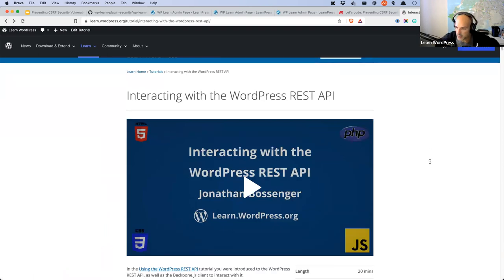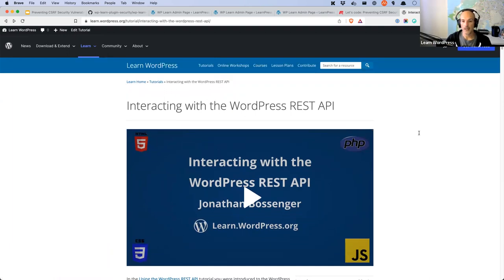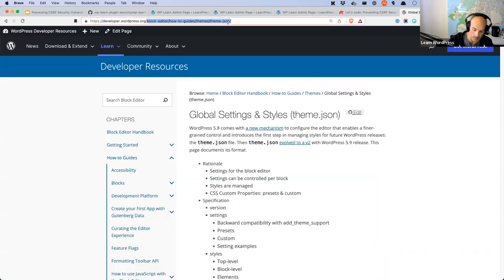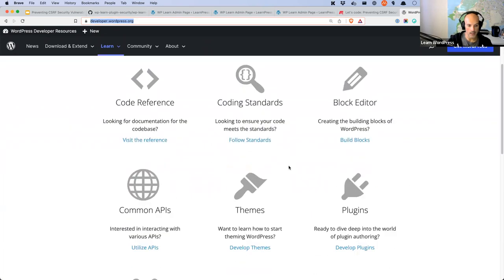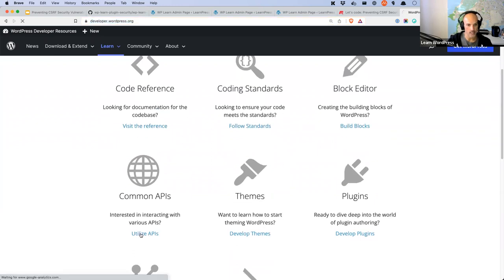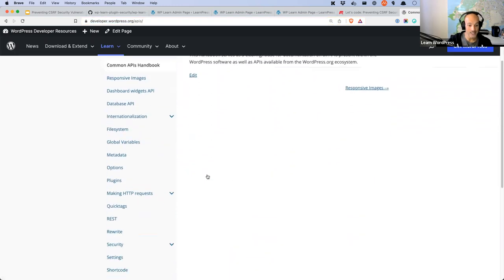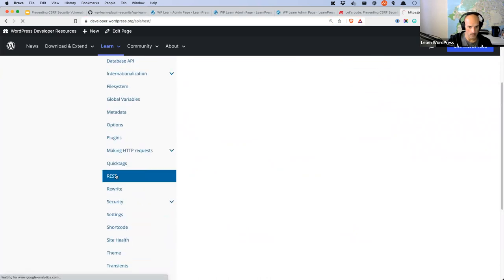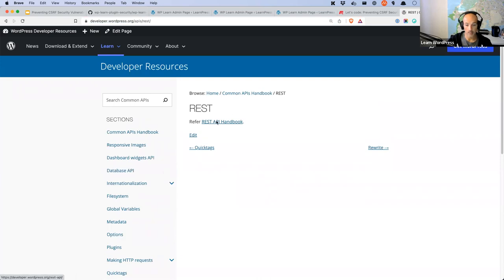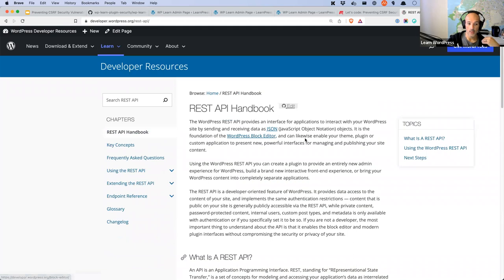Stuart says, is there any WP specific documentation on the Backbone JS and REST API? Stuart, there is indeed. If you go to developer.wordpress.org, for some reason, theme JSON has been remembered in my history from last year so many times. I'm going to paste that in the chat. And then if you go down to the common APIs section and you click on utilize APIs, there is an entire section dedicated to the REST API, which then takes you to the REST API handbook.